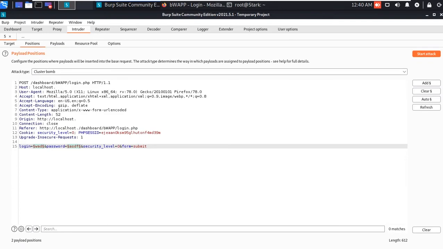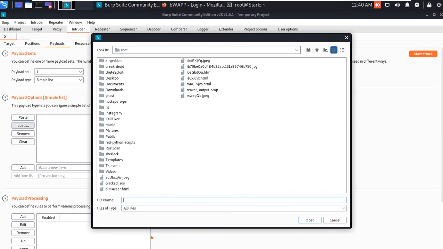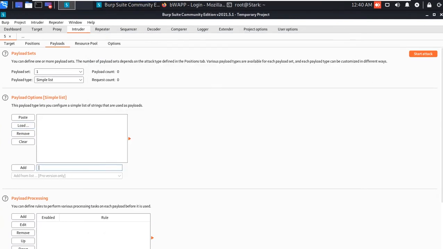Okay, so click on the payload and let's add it. You can type here manually, but since I am doing this attack on my personal bWAPP environment, I know the credentials. In the real world we don't know the credentials, so we have to load the username file and the password file. From that it will try to attack the website and gain the right credentials.